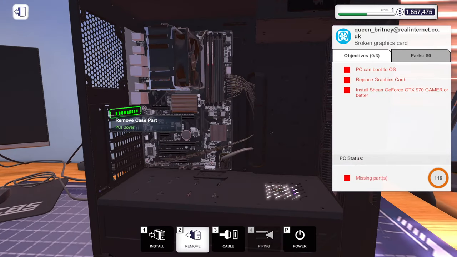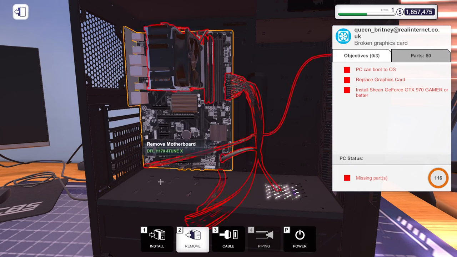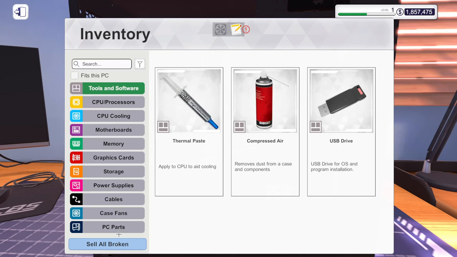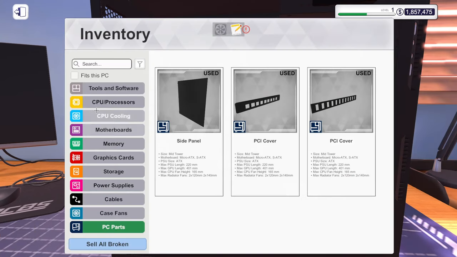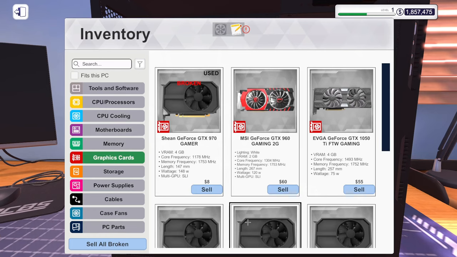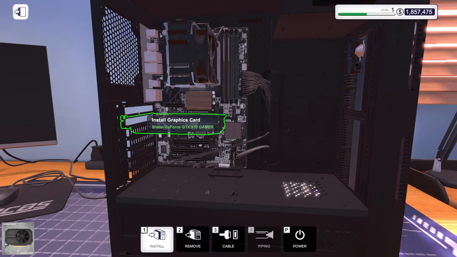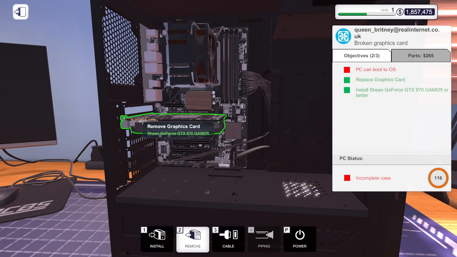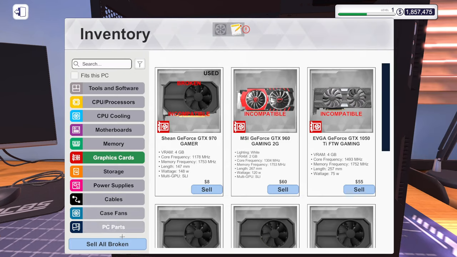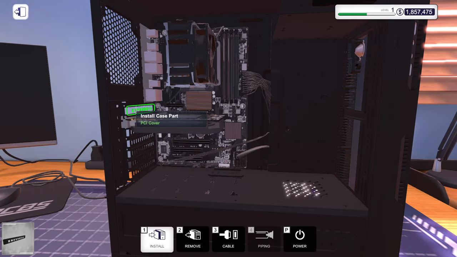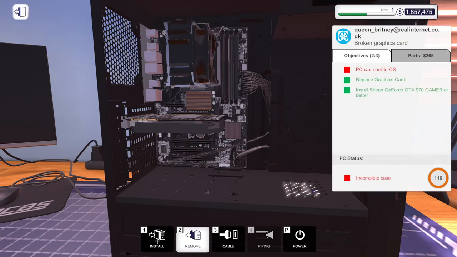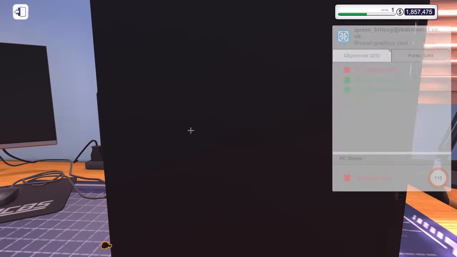Move graphics card. Maybe remove this PCI cover. I don't know, maybe put this PCI cover in here. Oh, we gotta have a GPU in for that apparently. Graphics cards, we'll go ahead and put this one in here. Maybe we'll try and put the GPU back in, I guess. Go ahead and oh. Side panel.